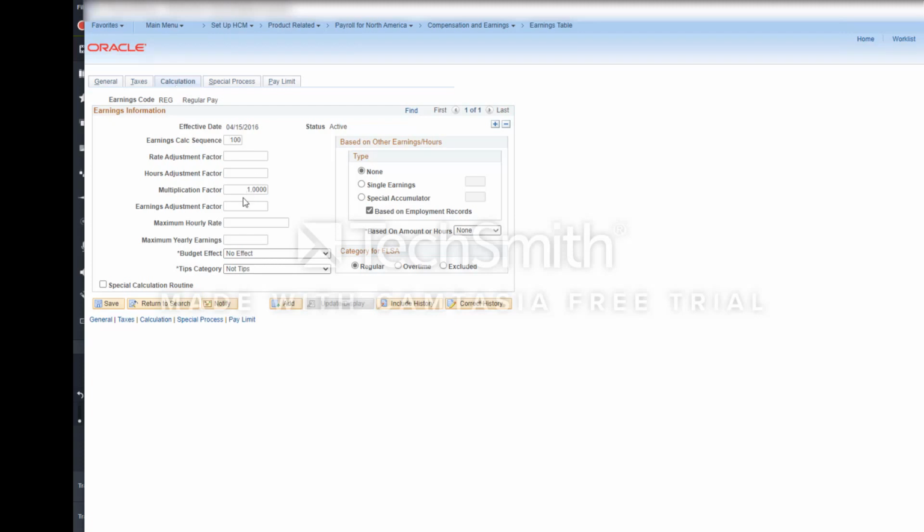Each earning code may have a different multiplication factor. For example, here the multiplication factor is 1. But in case you have it as 2 here, all your earnings will be multiplied by 2. Or in some case, it could even be a negative number, which means your earnings will actually be in negative. Then you have the category for FLSA. You have other earnings and hours here.